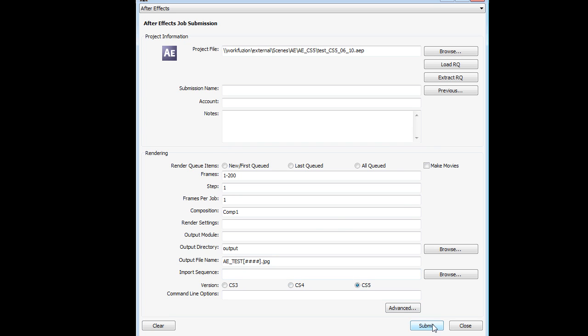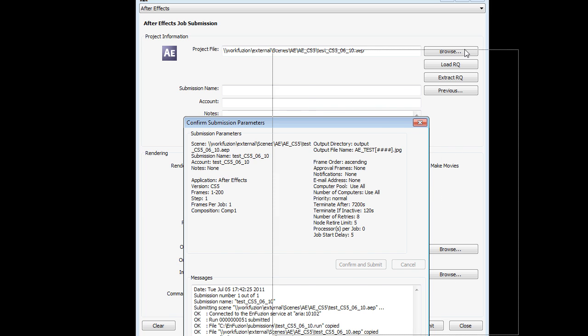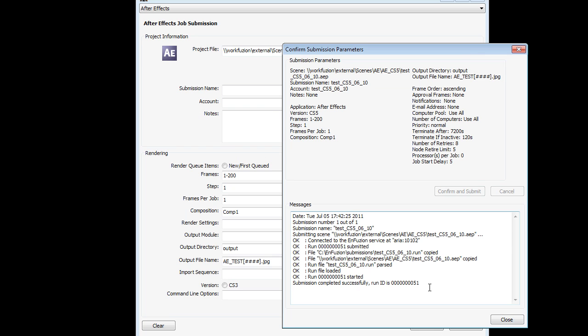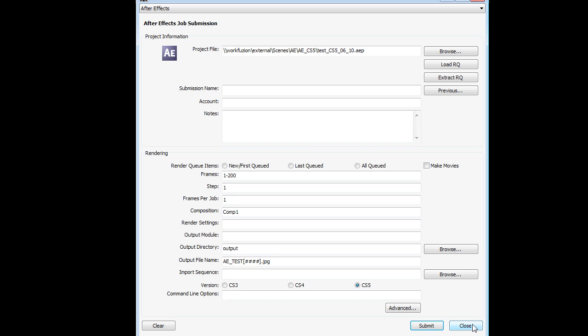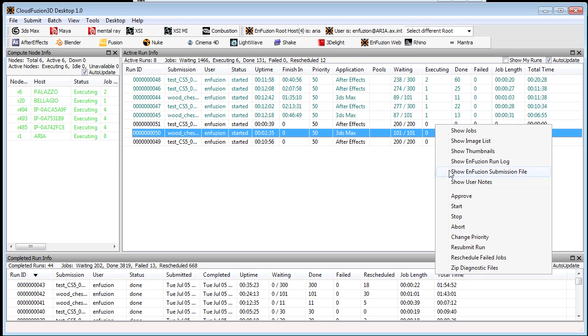Scenes on the network. We'll run 200. That's our composition name, CS5. Again, similar process, confirm and submit. And we now have run number 51 submitted to our render farm. So if we jump back to our CloudFuzion desktop now, we can keep tabs on what's happening there. So here we see run number 51, which we've just launched, and run number 50. So Max and After Effects runs.